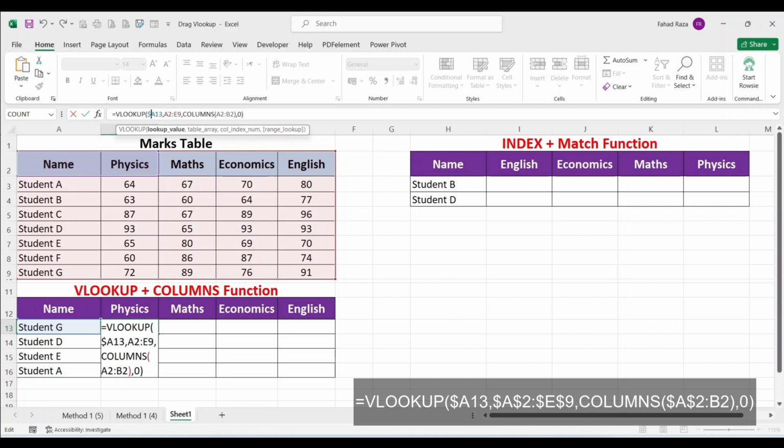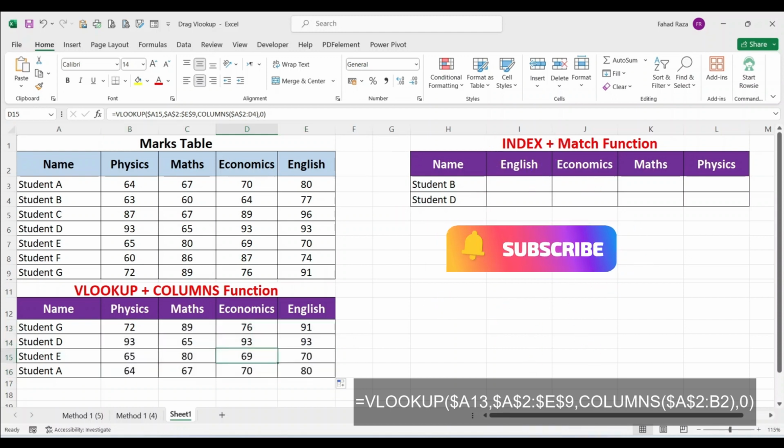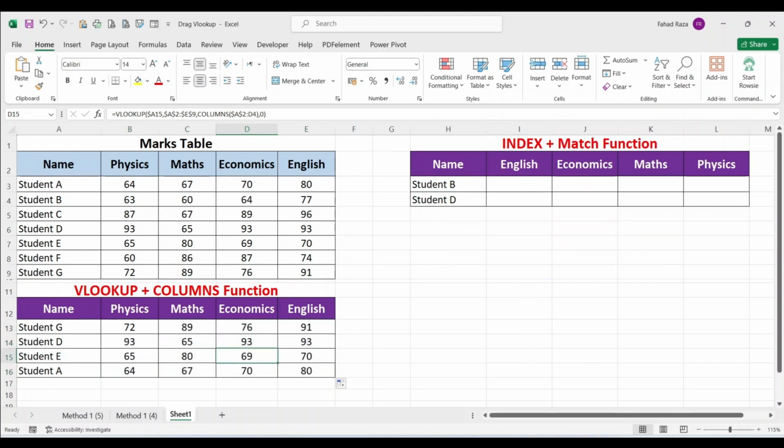Now, freeze the column only in the lookup value and freeze the entire table array. Now in the columns reference, freeze cell A2 on both sides while not freezing B2. Hit Enter. Look at the magic as you drag the formula horizontally and vertically. Data is now extracted effortlessly, eliminating the need for manual adjustments.